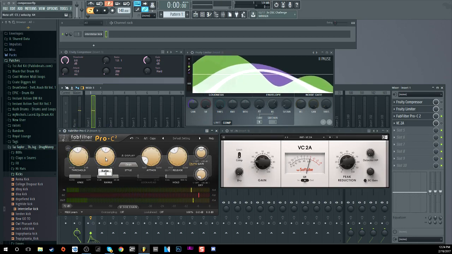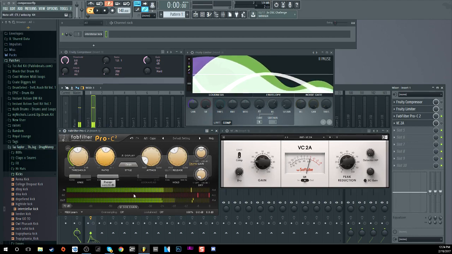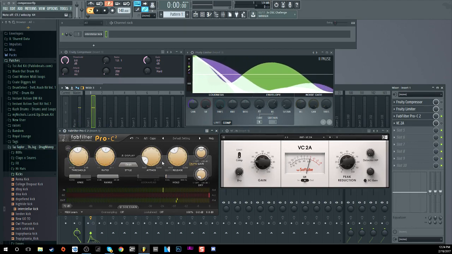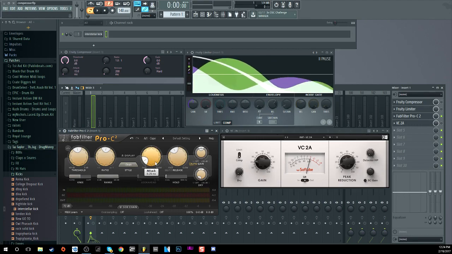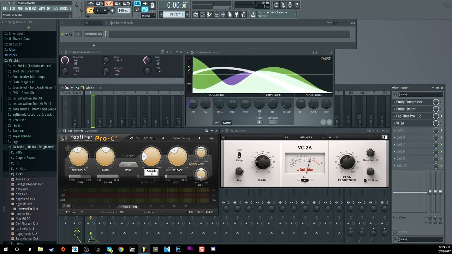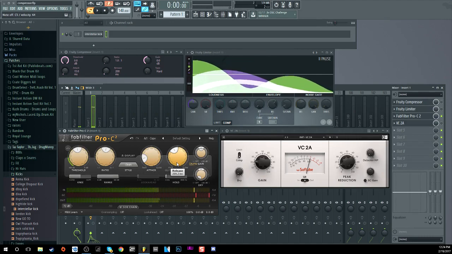So let's do a 3-to-1. Now I'm going to play with my attack and release to get the sound I want. Let's say I want to go for more of a snap. Since we've got a kick drum, I don't want to lose my transients, so I don't want a super fast attack. We're going to bring the attack up a little bit, to about 1 millisecond. And then we're going to bring the release down so we don't have a long tail to it.